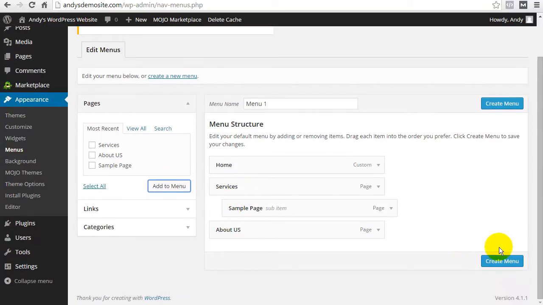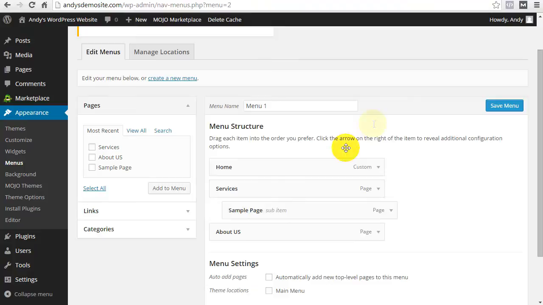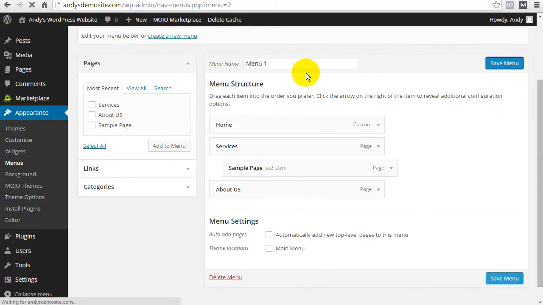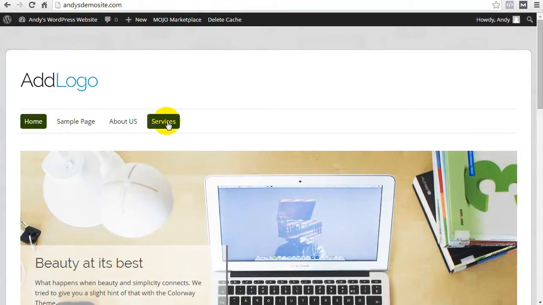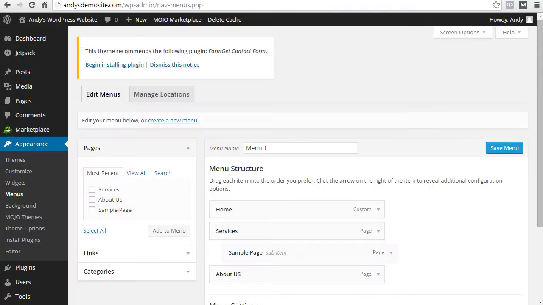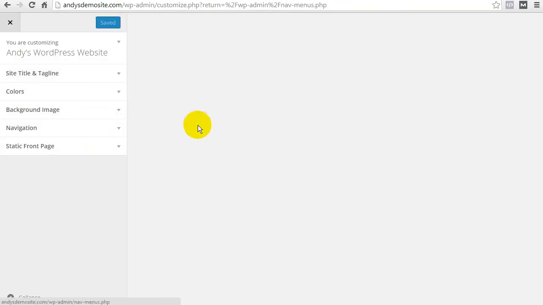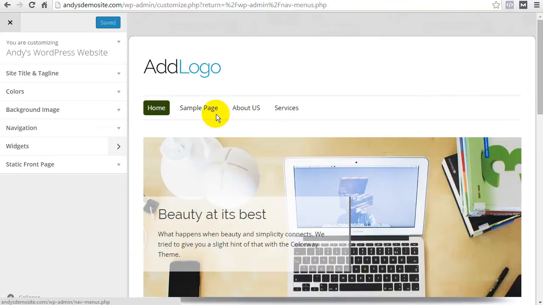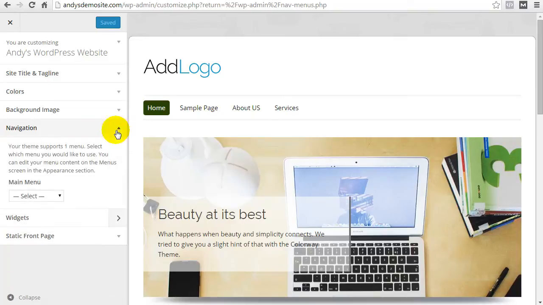So now that menu is saved, so I just save that menu, and if I just quickly head back to the home page and give it a quick refresh, it stays the same. Okay, so obviously each theme is going to be different, so I think this is automatically set. Otherwise, if you head back to, let's say, customize, and now that we've created that menu and saved it, so I believe it's called menu 1, if we head over to navigation, yeah, you can actually set your main menu here.